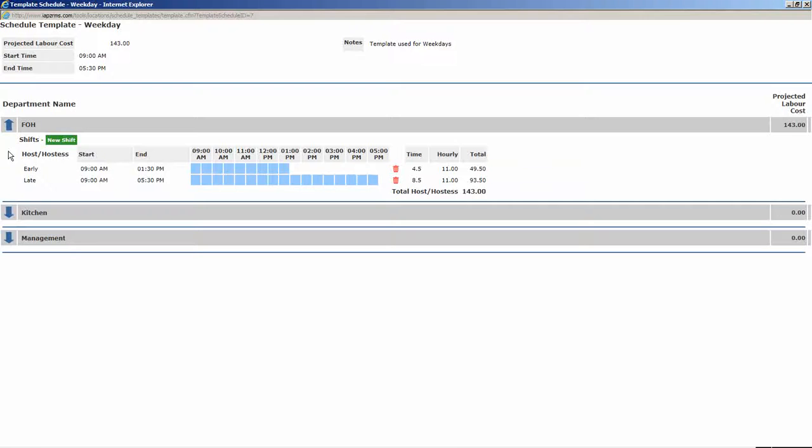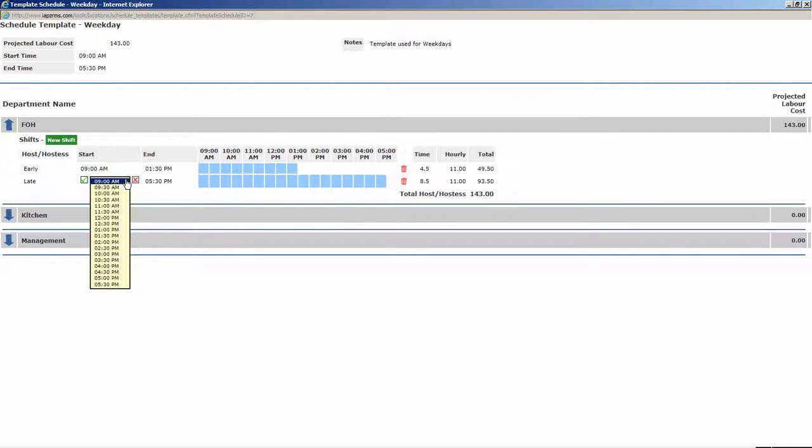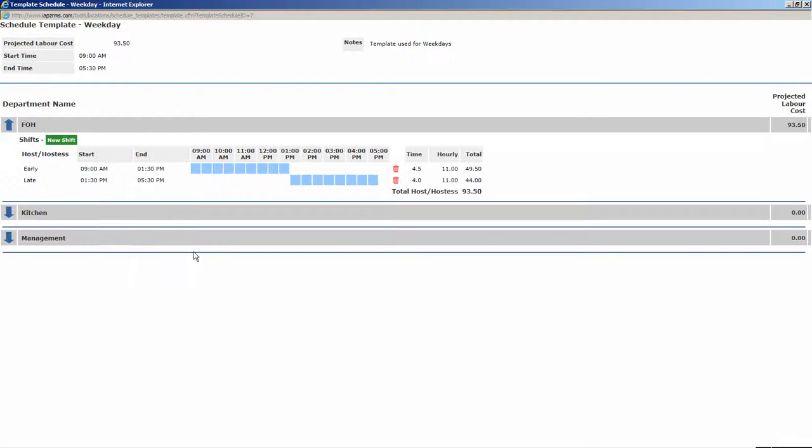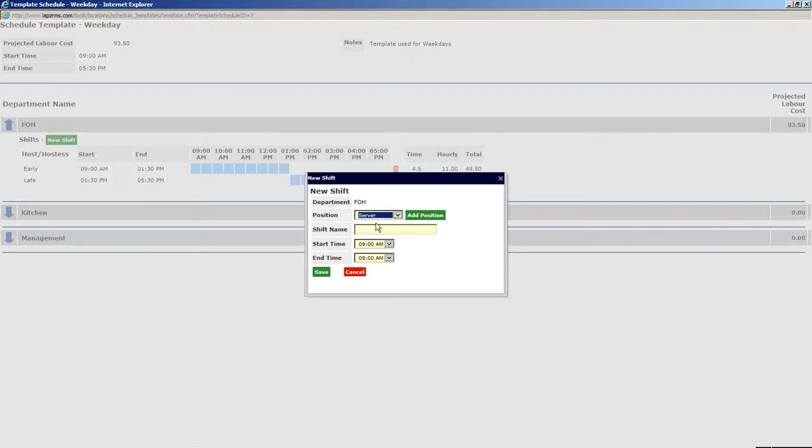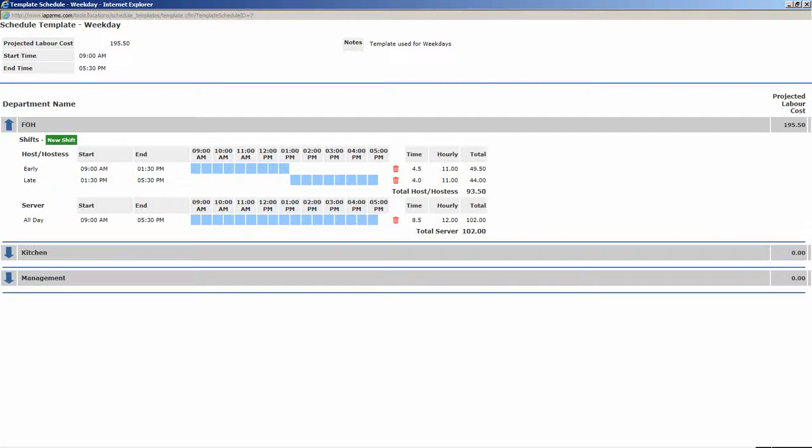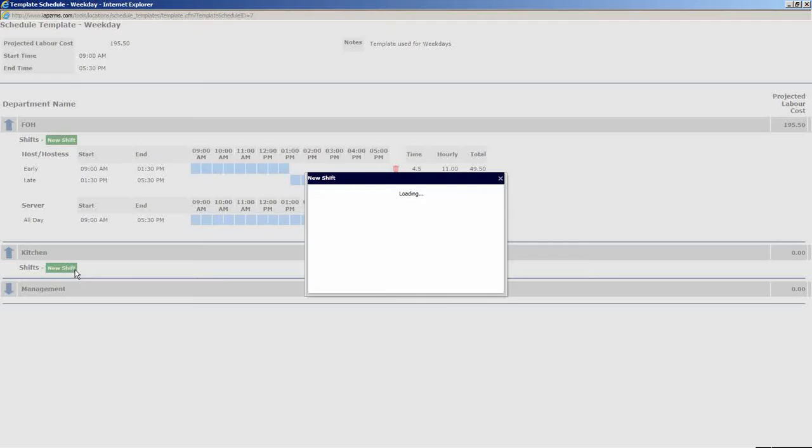There you go. Oh, messed that one up. So instead of 9 to 5:30, I want to adjust this one, and this one's going to be from 1:30 to 5:30. There we go. And I'm going to need a server on staff. So we'll make this an all-day shift from 9 to 5:30. And I'm going to need some kitchen staff, so I need that burger chef.